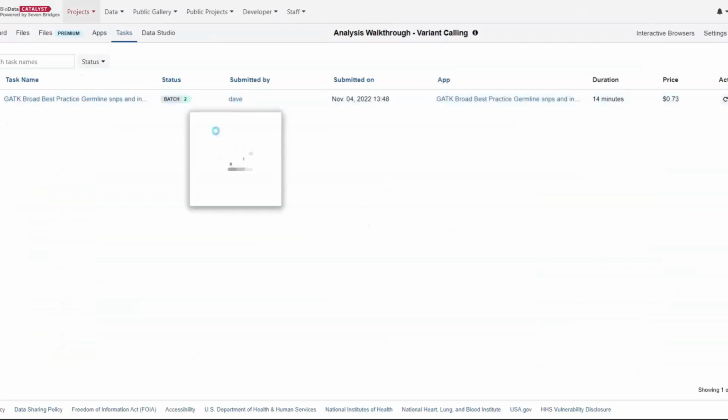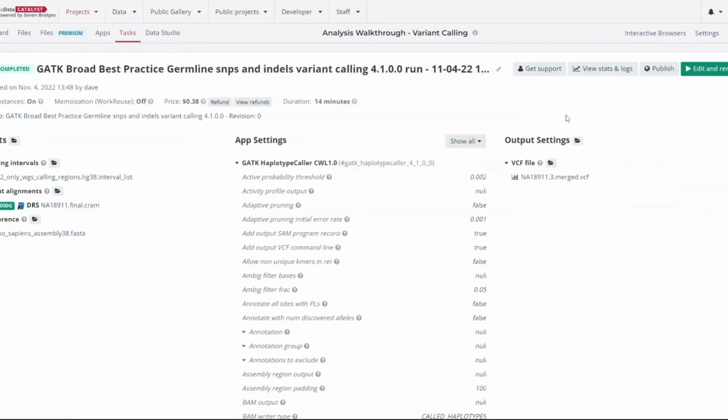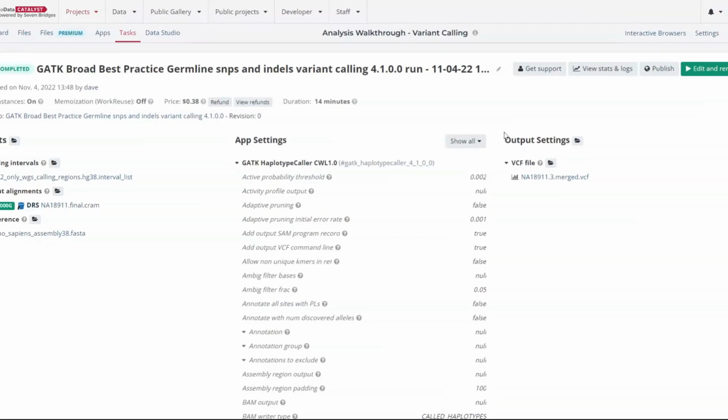One more thing I want to show you is that for any task, you have log files that are saved forever, and those are under the view stats and logs. I also want to mention that if we needed any support here, we could easily click Get Support, and we have the option of inviting a team member to our project to help us, or just have them look at the error message, and they'll get back to us at the email address that we provided when we registered for the platform.